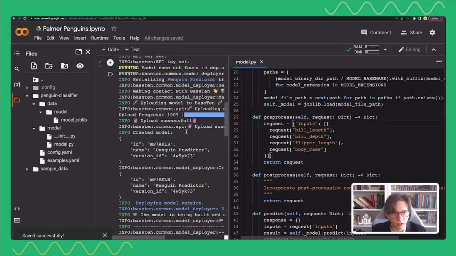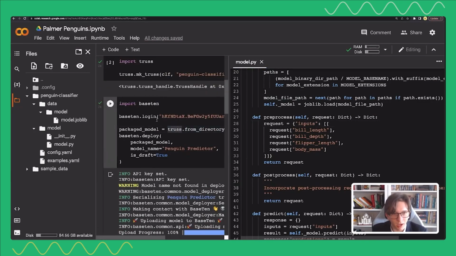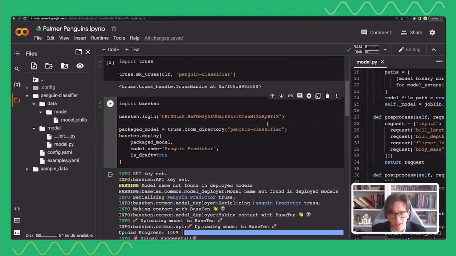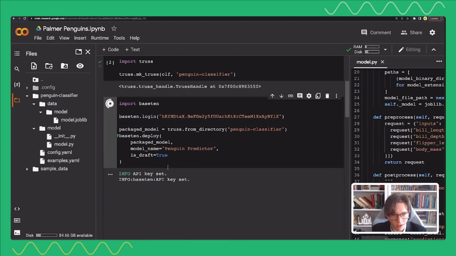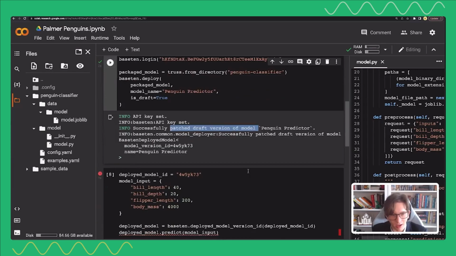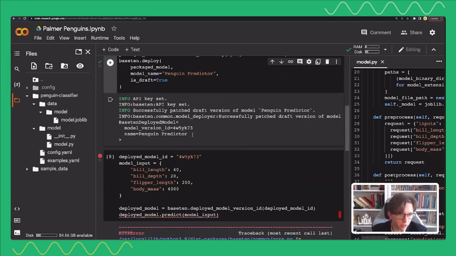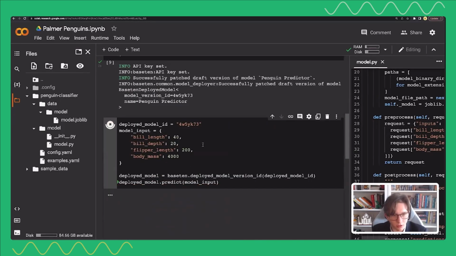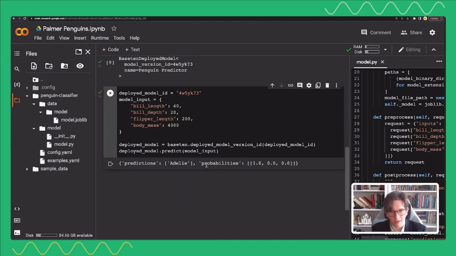And now what I'm going to do is go back up here and run the same code. So I'm just going to deploy it as a draft again. And what you can see here is it's going to patch the draft model. And that means that I can just go right down here, rerun my model right away, and instead of an error, I get my predictions on this new model input. Fantastic. That just saved me so much time.